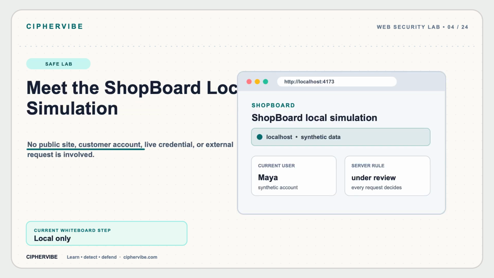Our lab is a realistic simulation, not a real target. ShopBoard runs only on localhost. Maya and Noah are fictional users, and every order is made up. We will compare one allowed action with one blocked action. There is no scanning, automation, credential testing, or reusable exploit sequence. The point is to see the control, the correction, and the verification clearly.